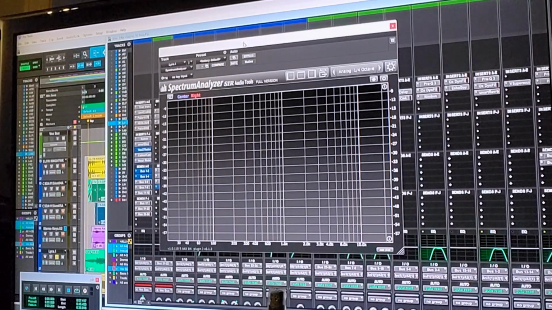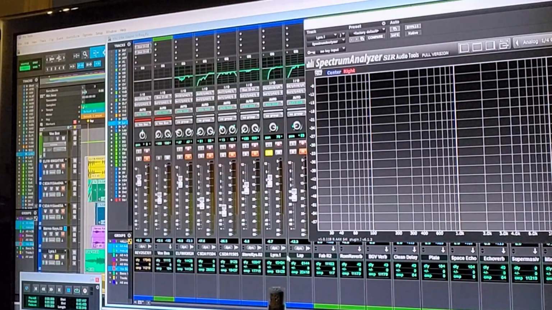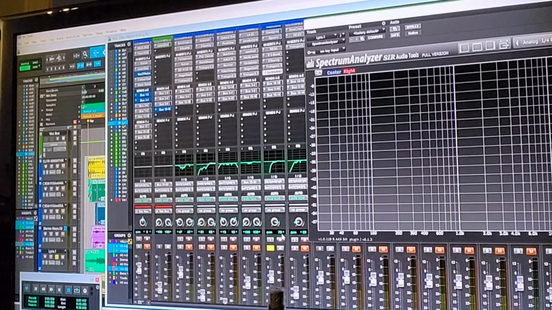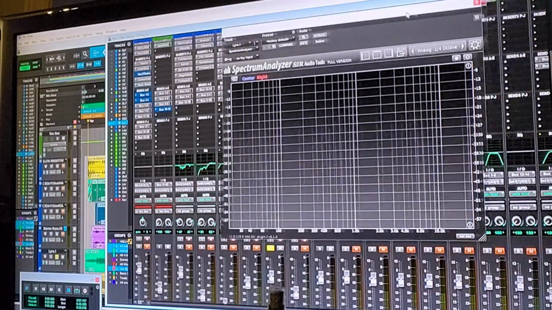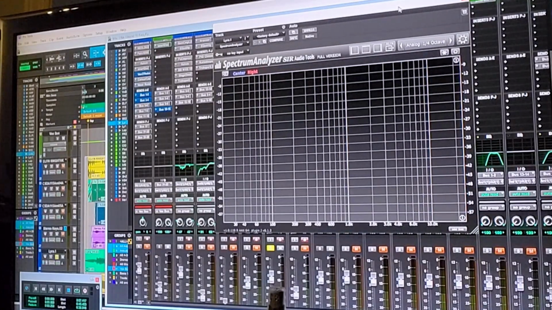Well, the first thing I had to do was find out what track it was on. And it turned out to be this drone track, which I will play right now and show you on the Spectrum Analyzer. It was a pain in the butt to find, but obviously we had to do it.